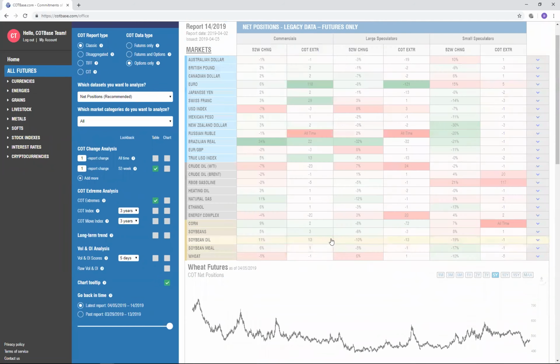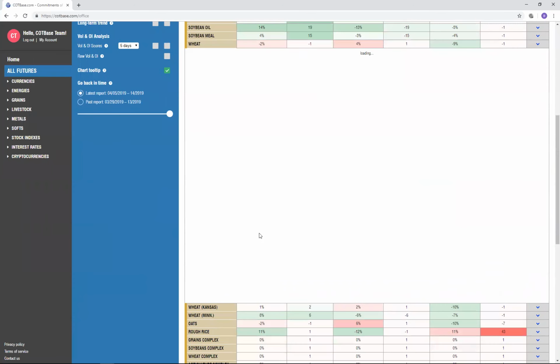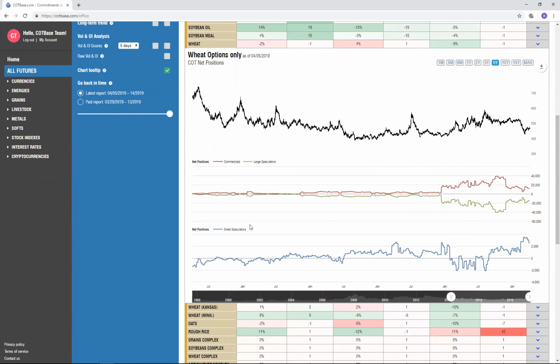You see, there's a lot of stuff that's new for us as well. So it's a very exciting time because we have a much greater volume of data sets to analyze. So here we have the options data itself.